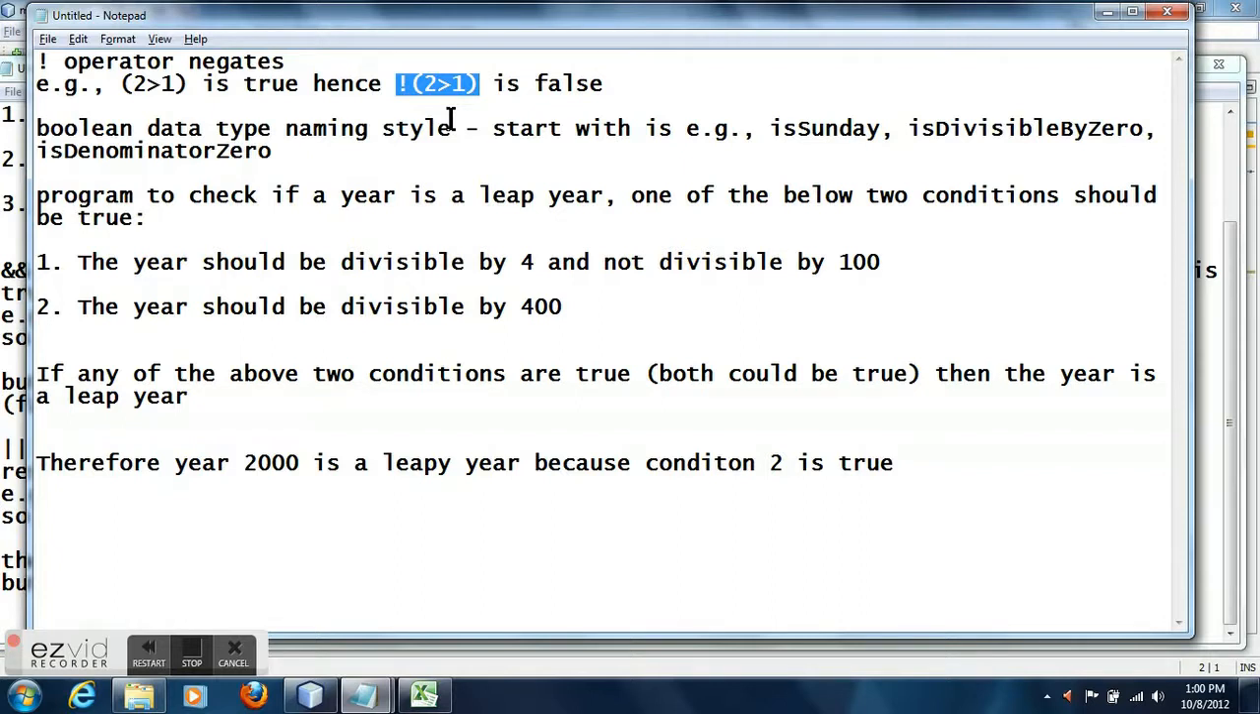Now I will talk a little bit about how to name Boolean variables. Other data types are pretty simple. Like if you say date of birth, you name the variable as date of birth. Year, you name the variable as year. For a string variable name, you name the variable as name.